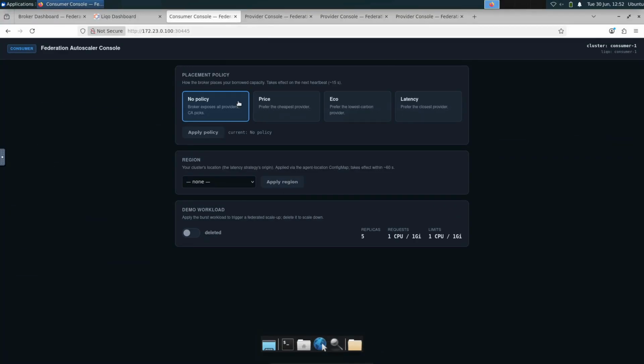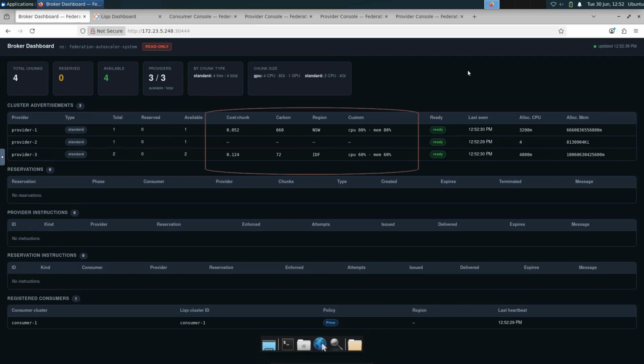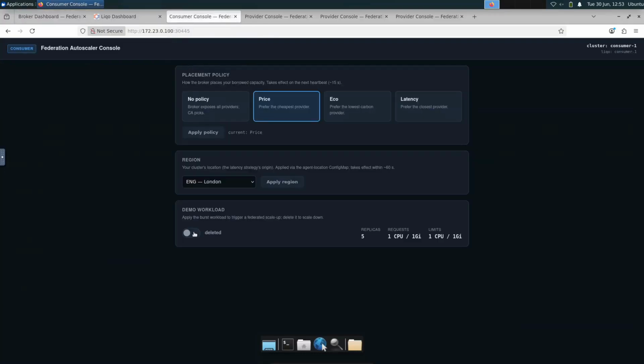Let's start with price, and we set the consumer's own region, here London. We submit, and it's pushed to the broker on the next heartbeat. Back on the broker dashboard, all the settings have arrived. Now we apply the workload on the consumer, 5 replicas.